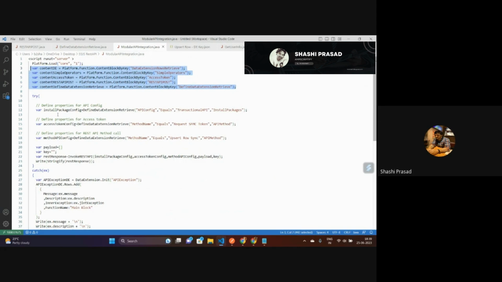Okay, and then from the define data extension retrieve, I'm passing all those values and getting the config, similar to the access token and the method config. Okay, so all these things I have done here. The only thing is, here I made a little change just to make sure that people come and change only those values which are empty, right?